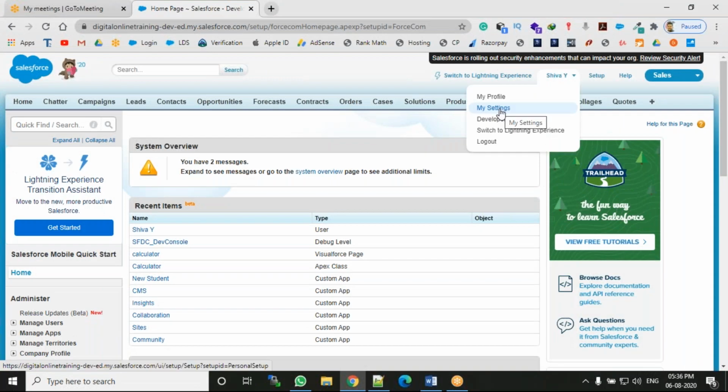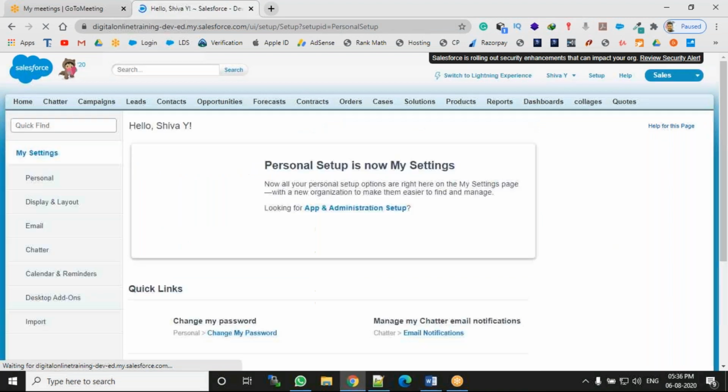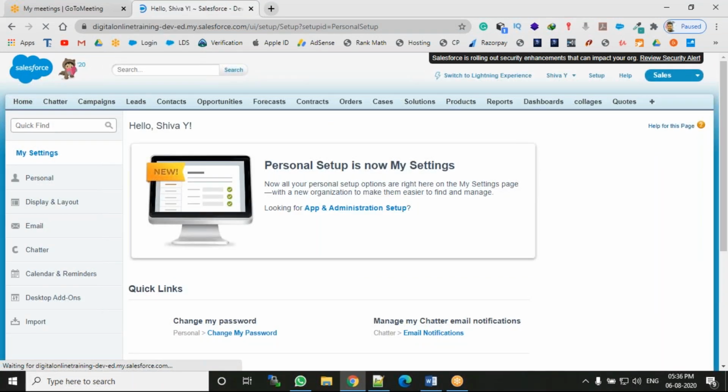And then after that, my settings. What is the meaning of my settings? This is the user, Shiva's user settings, right? So when you click here on my settings, you can see you will get some options related to this user.